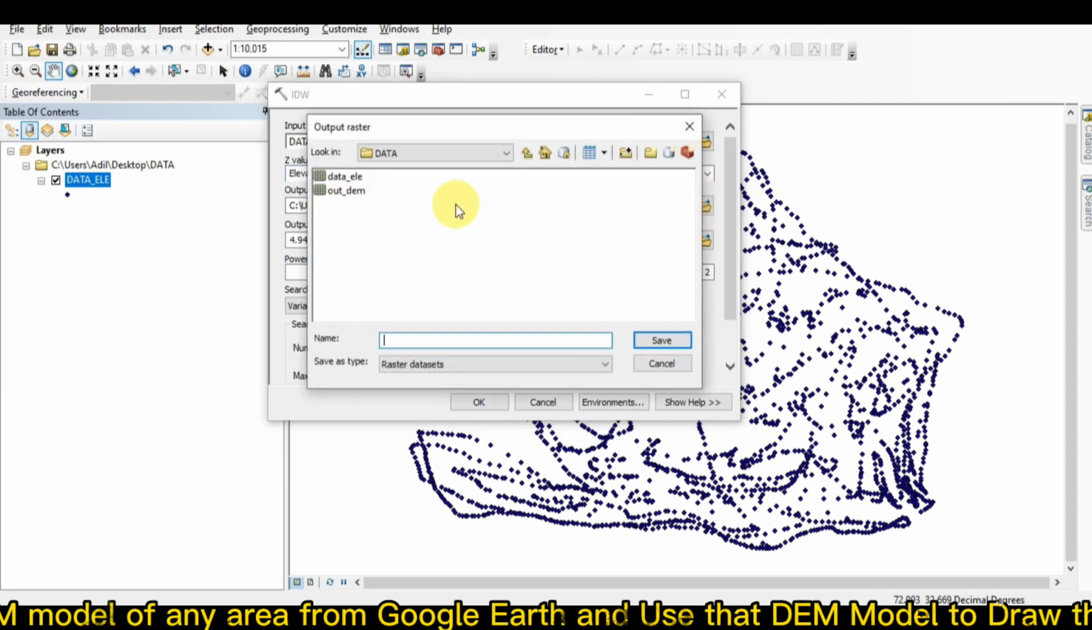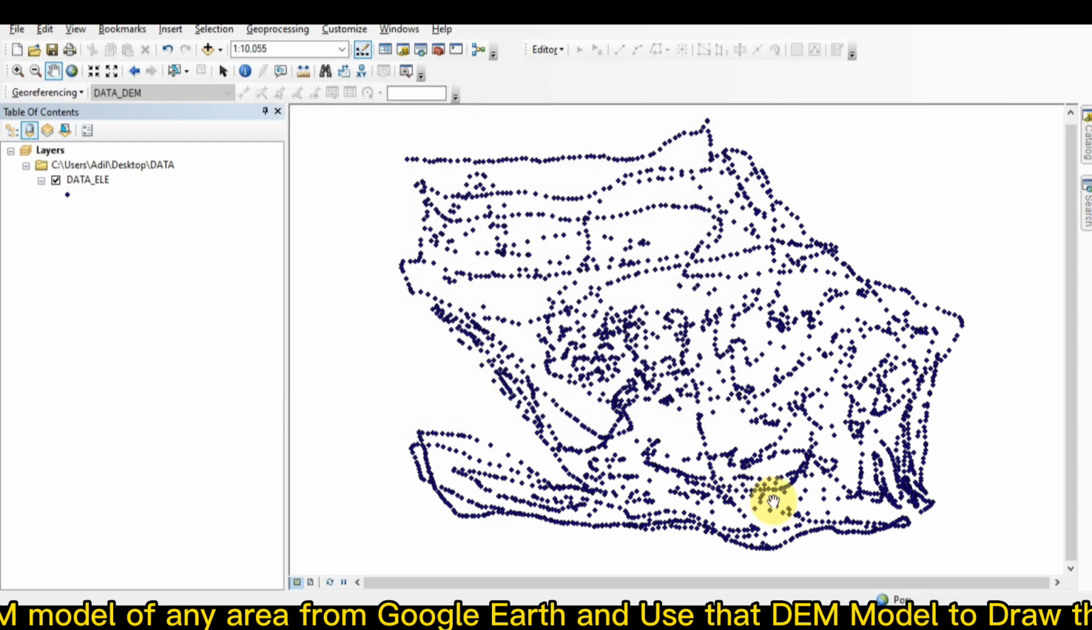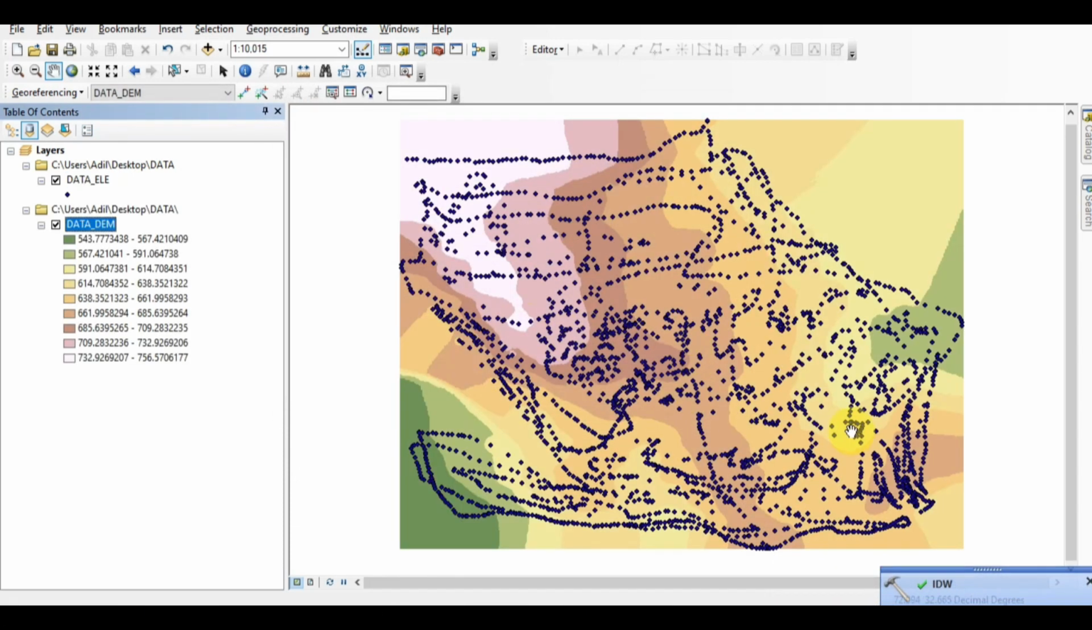This is my output. I will give this any output name. I can give it out data DEM. Okay, save this. According to your own will, you can give this any name. Press the OK button. Something is working in the background. My elevation has been added. Okay, you can do many other things on this data.